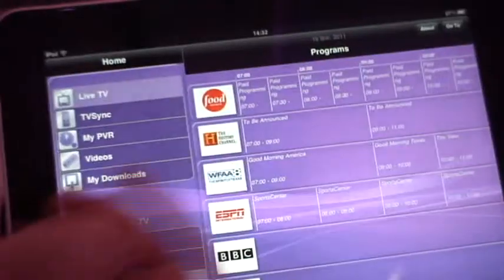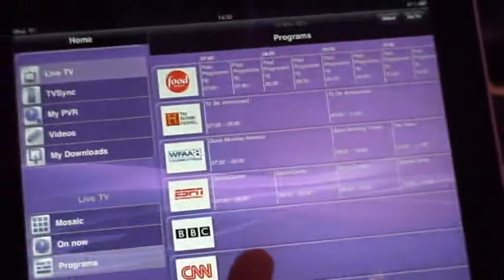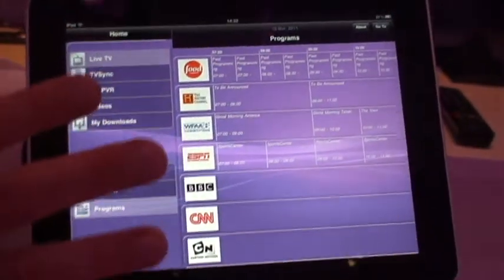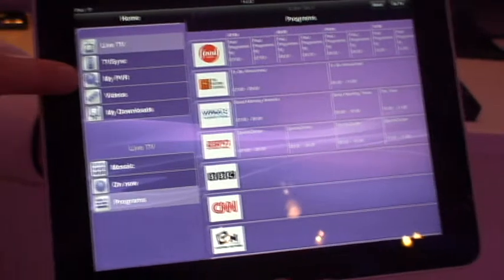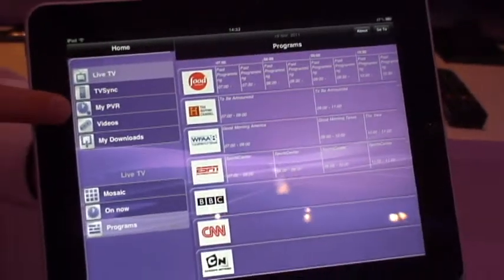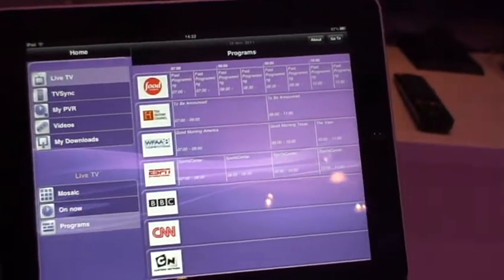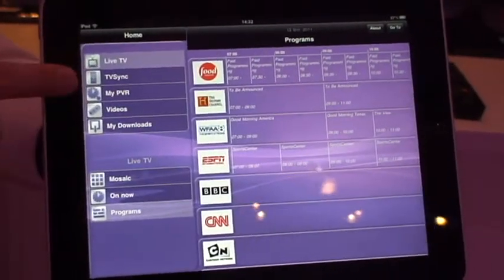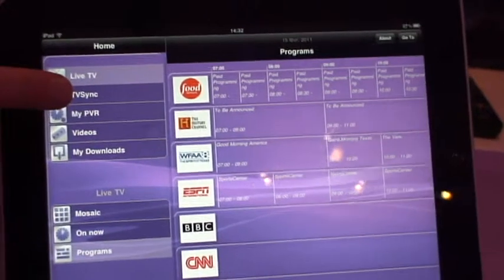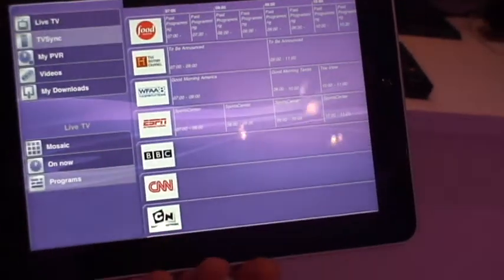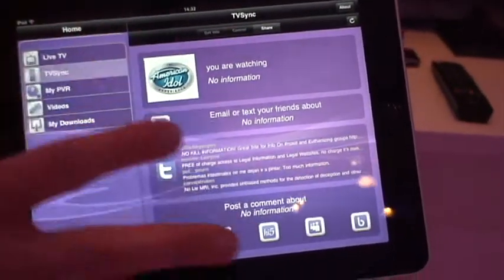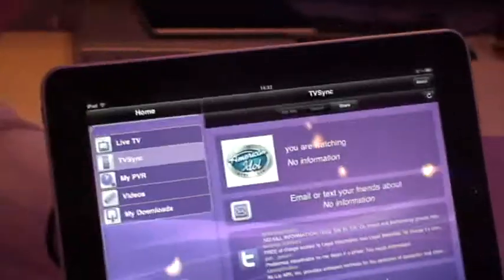From this, I have access to a channel grid where I can remotely record some program. Once the program has been recorded, I can get access to it from my PVR. So I can watch my recorded content on my set-top box or on my mobile device. What is interesting here is that we have recently developed this new TV Sync application that will allow me to pair my device to my TV.